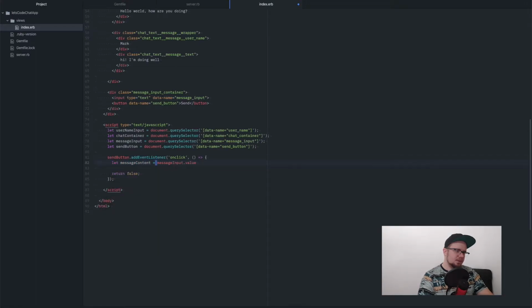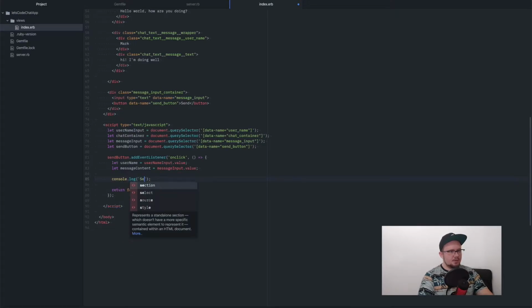Message content is going to be this. I also need the username. So my username is going to be username, and then the username input, and it's also going to be the value. So just to do some debugging, I'm going to say sending message, and then, oh, I missed an S. Oops. So sending message, and then the message content as user, then username.